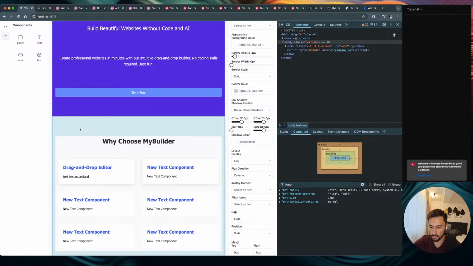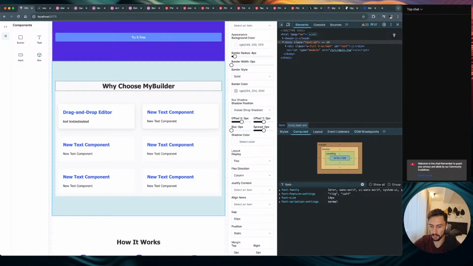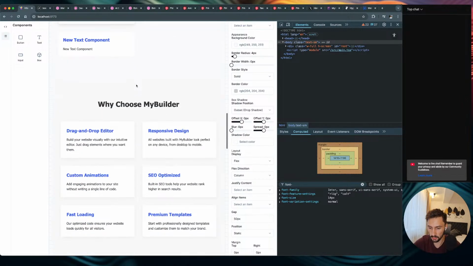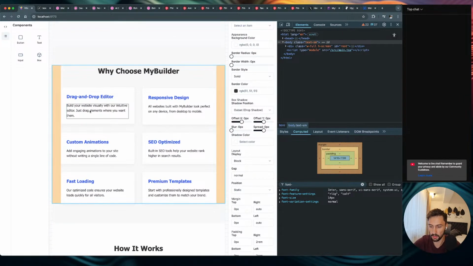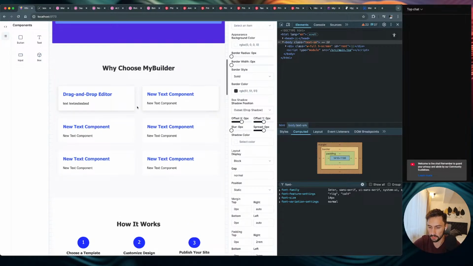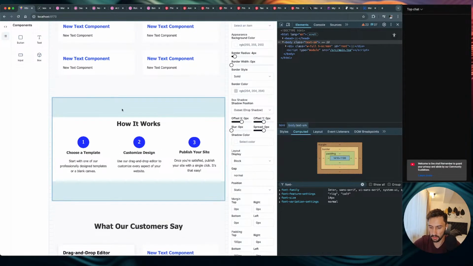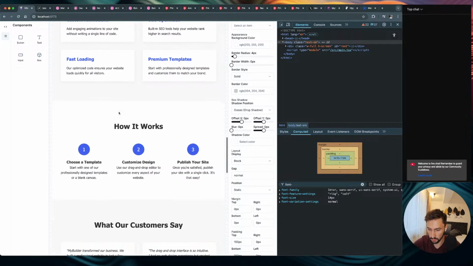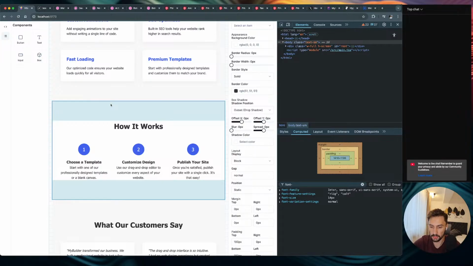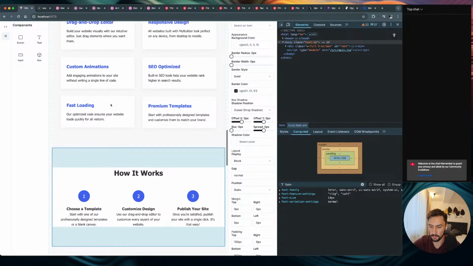Below is my why choose my builder section, and the original one should be here somewhere. This is the original one, which you can see has some different text, some nicer copy. I have just some dummy text added here. The how it works section is built by this builder, and the original one should be, this is the original one. They look pretty much the same, so the builder does a pretty good job creating templates.